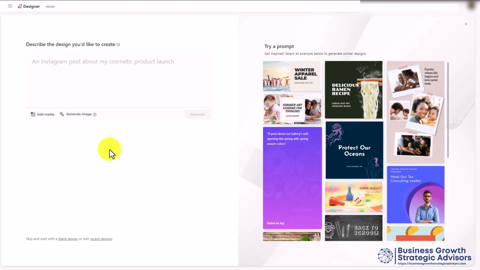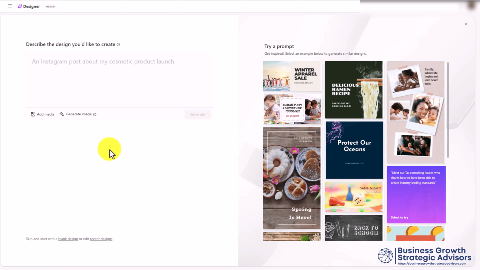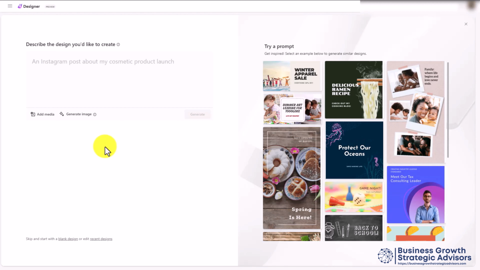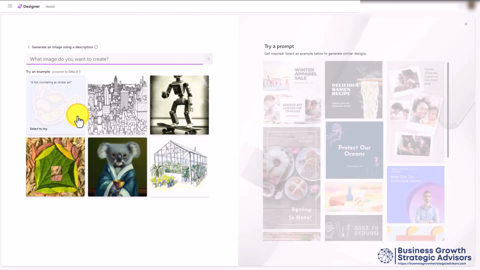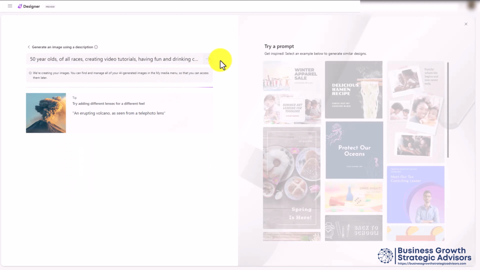Welcome back. Now, you can also start with generating an image for the promotional material that you want to create. And you're going to see this area here. What we're going to do is we're going to write in what we want to create. And we're going to start by clicking Generate Image. And we are going to write in the image that we want to create. And once we have determined what we want our image to be, we'll then click this arrow and we'll wait for Designer to generate the image.